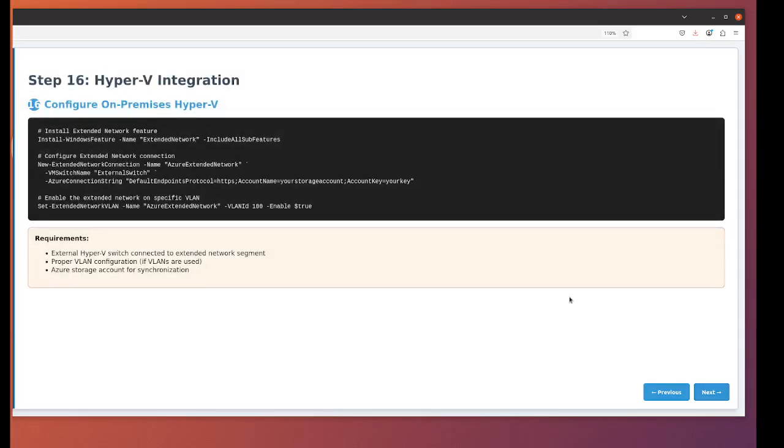Next, let's discuss the Hyper-V integration setup. The final piece is configuring your on-premises Hyper-V environment. This is where the extended network feature is installed and configured. First, you install the extended network Windows feature on your Hyper-V hosts. This adds the necessary drivers and services to support Layer 2 bridging to Azure. The new extended network connection command creates the connection to Azure. You'll need the Azure connection string, which includes storage account details for synchronization.